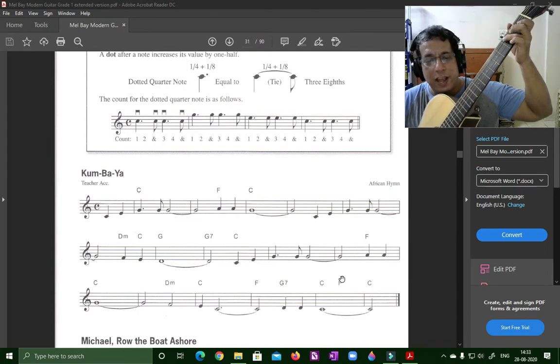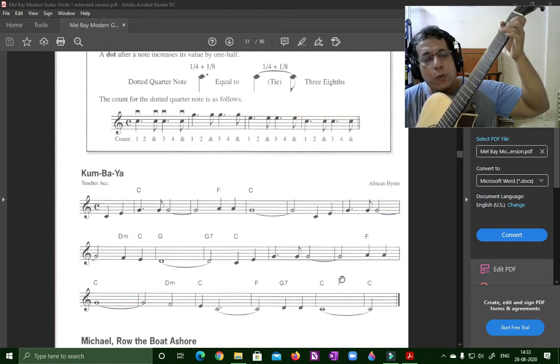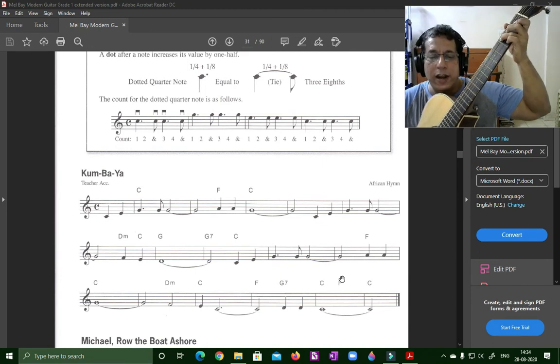2 and 3 and 4 and 1 and 2 and 3 and 4 and 1 and 2 and 3 and 4 and 1 and 2 and 3 and 4 and 1 and 2 and 3 and 4 and 1 and 2 and 3 and 4 and 1 and 2 and 3 and 4 and 1 and 2 and.